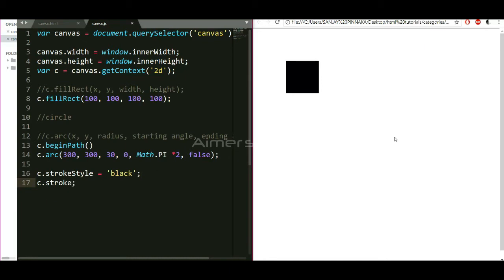Now save and refresh. So I had made a mistake. Make it a function. Now save this and refresh. You can see a circle. Comment the rectangle. Save and refresh.